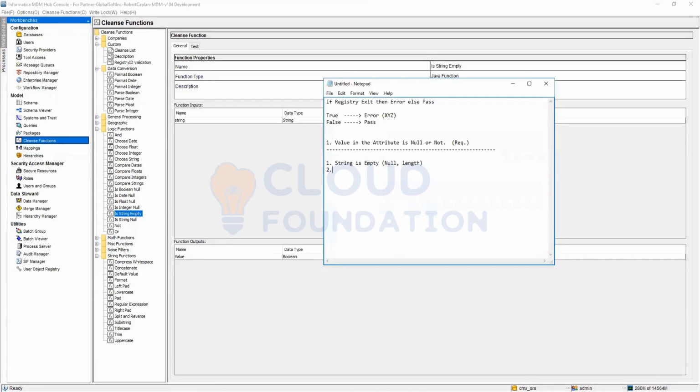After checking, there would be two outcomes. True means it is null, or the length is zero, and false means the data is there. This becomes my condition.